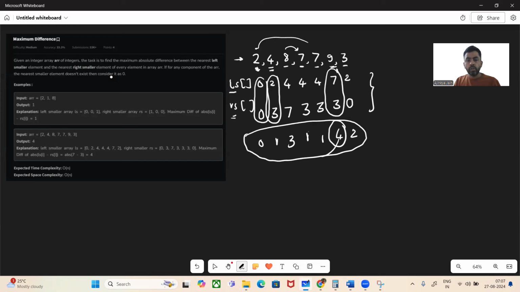Now how can we solve the problem? Let's first see the brute force approach. What we can do is iterate through the array, through all the elements. For 2, we will iterate through the remaining elements, and whichever smaller element we find, for each element we are going to run a for loop over the remaining elements to find the smaller element. So in this case the time complexity is going to be O of n square. So this is a brute force.